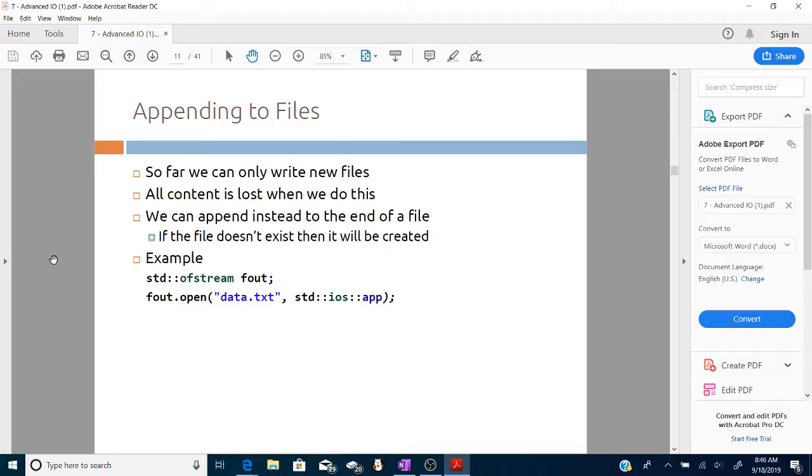And this dot open is a function. So data.txt is the first argument, which is the file name. The second argument is the flag, and this flag says to open it in append. That makes sense? Are we good there?